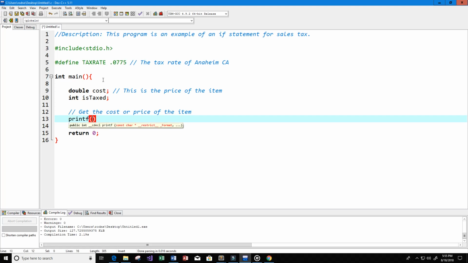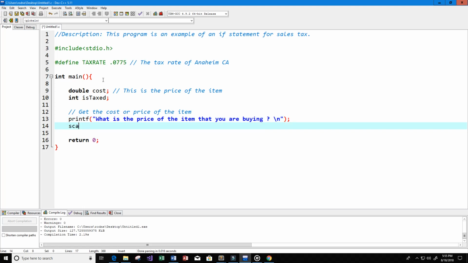Okay, and now we want to get the cost or price of the item. So we're going to have a print statement here, and we're going to ask what is the price of the item that you are buying? And then we're going to do a new line here. Okay, and then we're going to scan in for the price. So we're going to need a float value. So we're going to use %lf, and we're going to save this in the variable called cost.